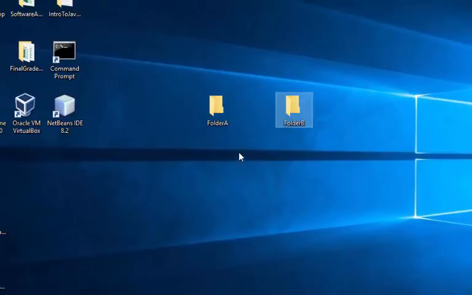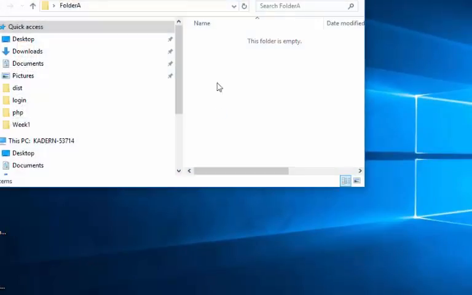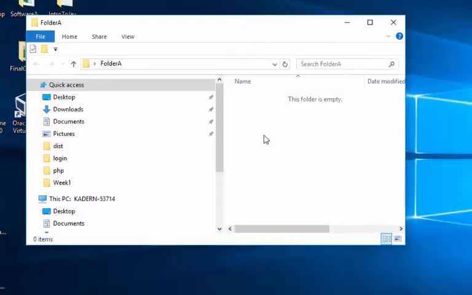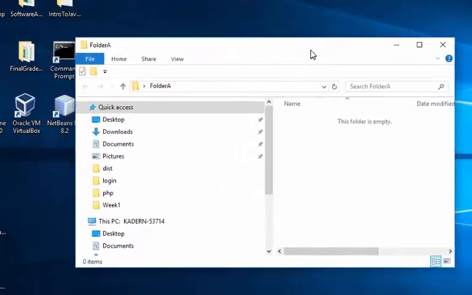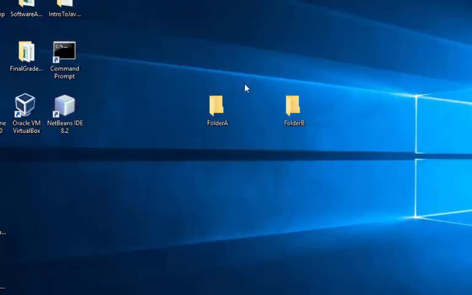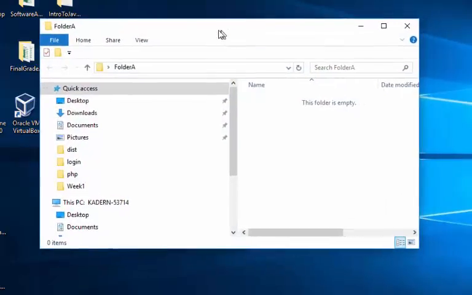Then what I'm going to do is go inside of folder A and create a new file. By clicking on the folder, it launches Windows Explorer. That's what this application is. Let me do that one more time. If I double click on a folder, it launches Windows Explorer.